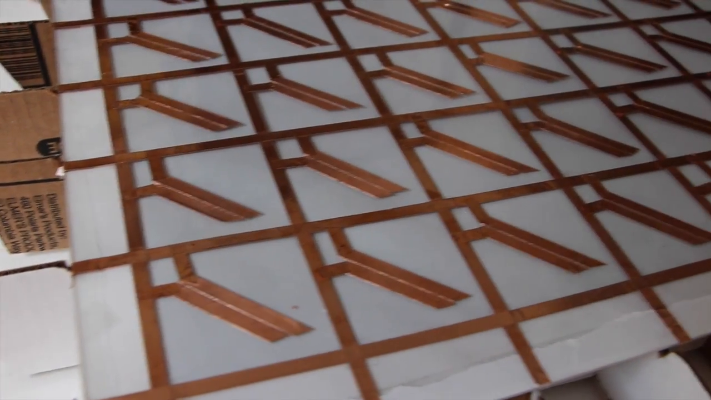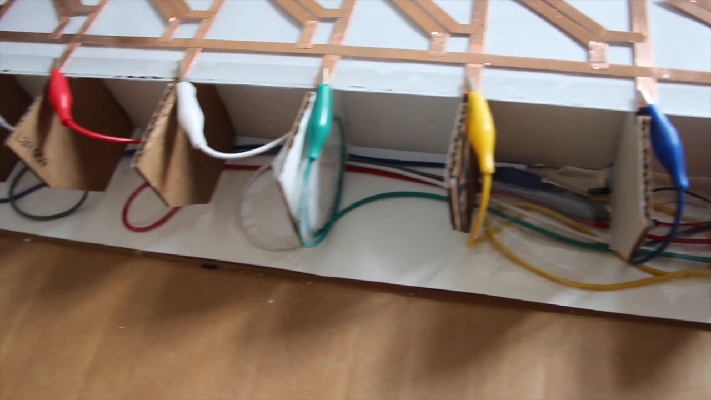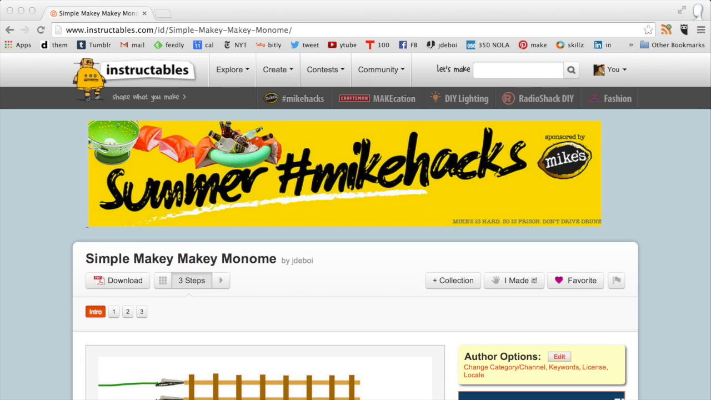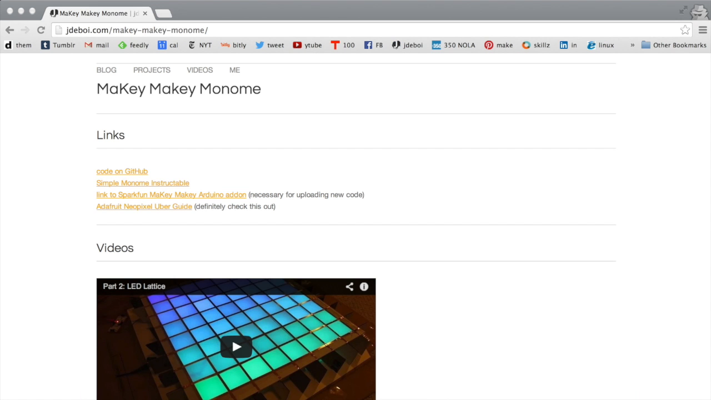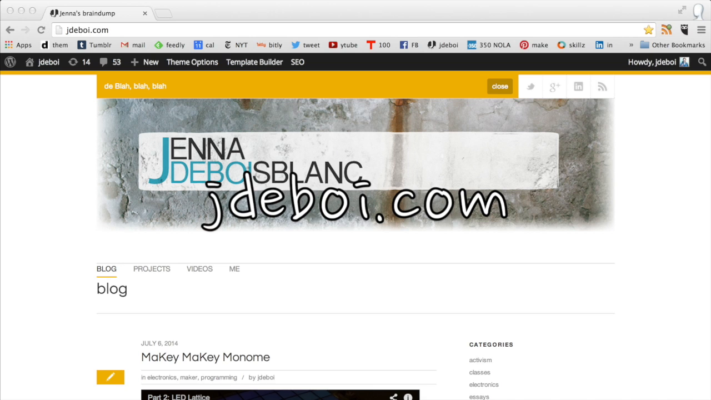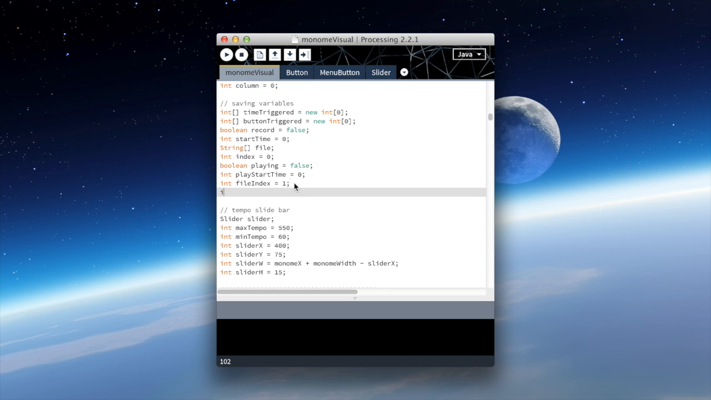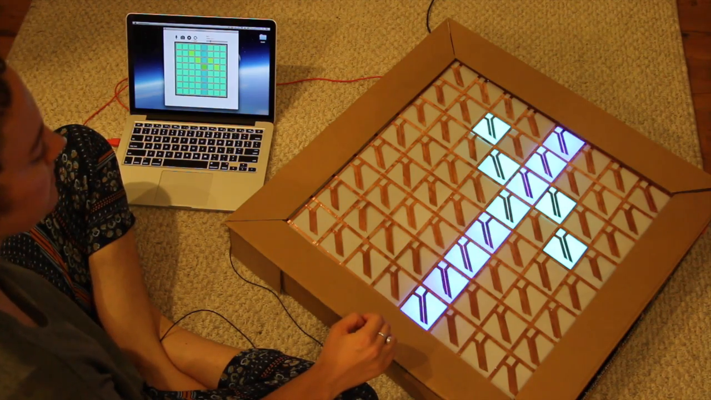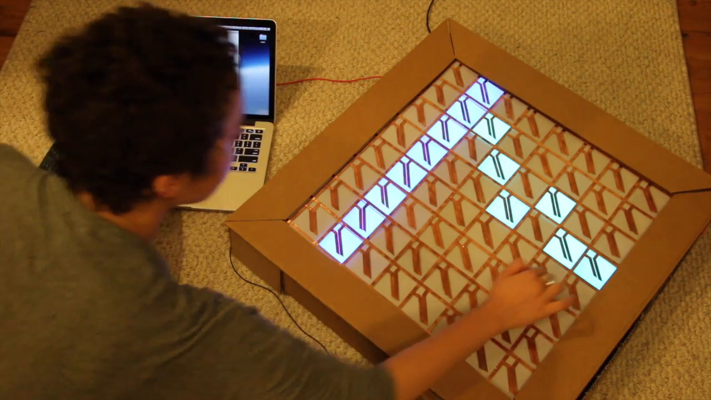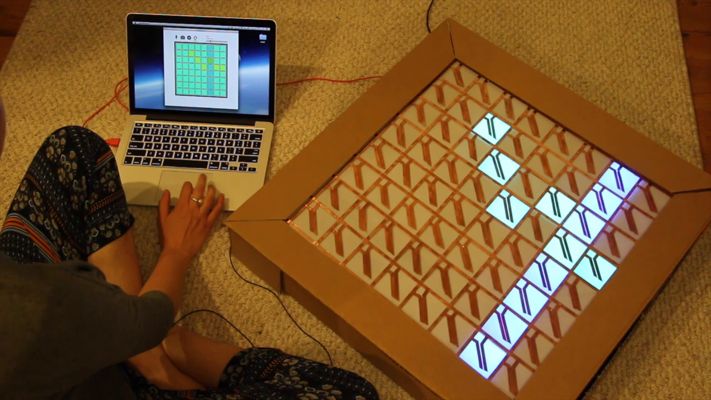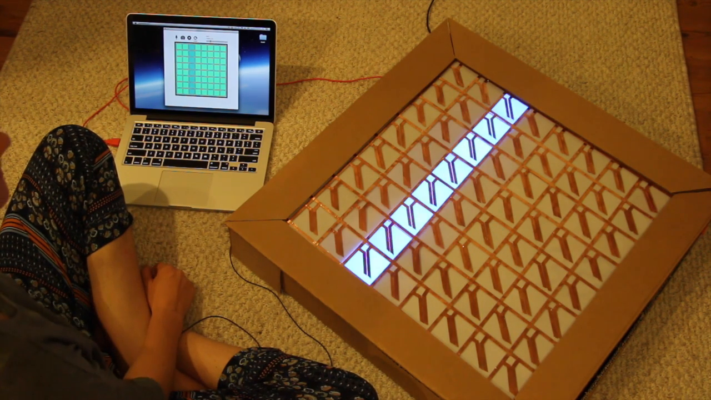But even the more advanced MaKey MaKey Monome, which is covered in this series of video tutorials, is suitable for beginners. For the link to the code on GitHub, step-by-step instructables, additional links and videos, please feel free to check out my website, jdebois.com. All of the code is open source, so you're invited to download, modify, improve, and share my designs. I think the MaKey MaKey Monome is a perfect example of the maker movement's potential to democratize innovation and open the door to creativity.